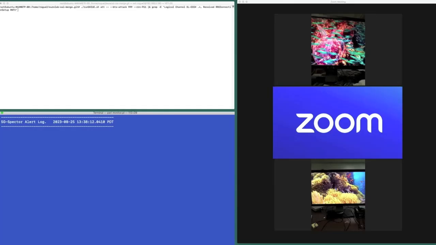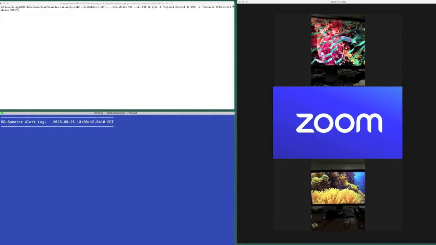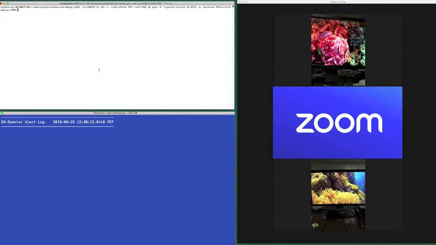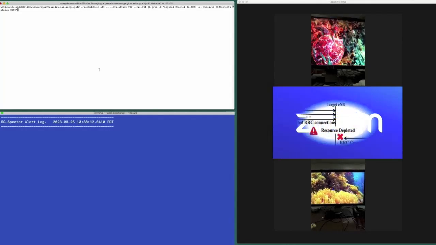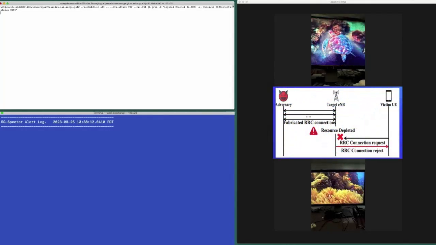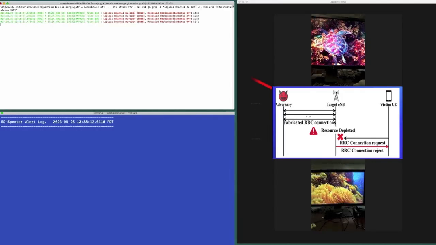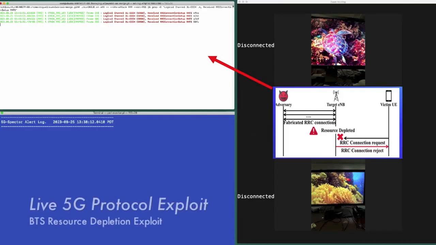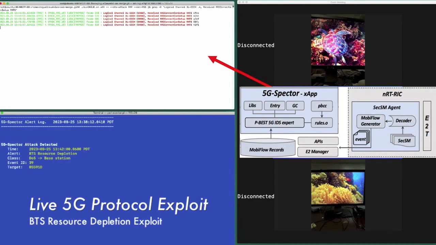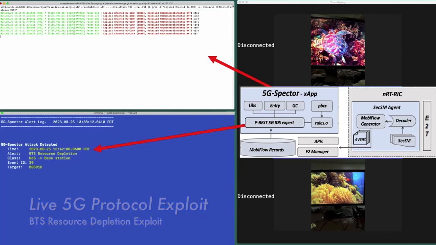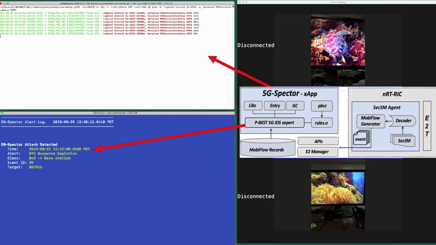Okay, here's a live Zoom room with two Android phones with cameras that are pointing at monitors showing different YouTube fish videos. The upper left window runs our attack console, which controls an SDR that will be used to perform a live RF BTS resource depletion attack against our testbed's base station. The attack effectively expels all active client mobile network sessions from our network, killing our Zoom sessions. But here, 5G-Spector analyzes MobileFlow to track the attack's malicious session establishment flooding pattern, and then immediately generates an alert.